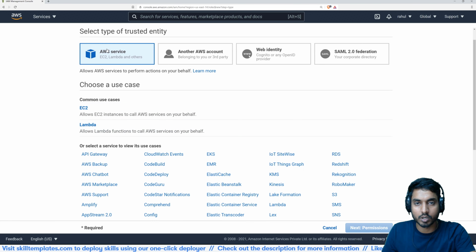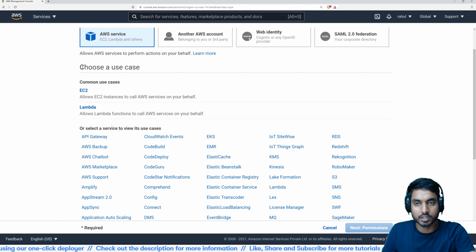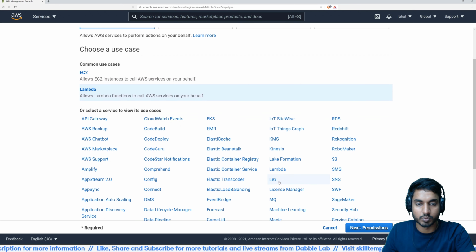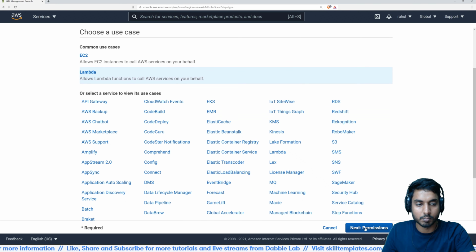So first of all, from the top 4 options, let it be the default one and make sure it is AWS service. Under this, there would be something called choose a use case. So over there, choose a common use case. For this example, I'm selecting Lambda, but you can select any other service as well. Ideally, this should work, but I found it to be working if I select Lambda, so I would prefer you go for that as well. And click on next.